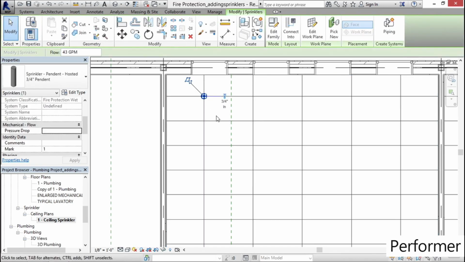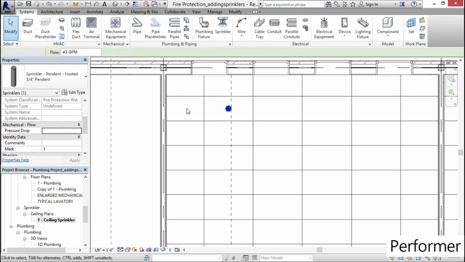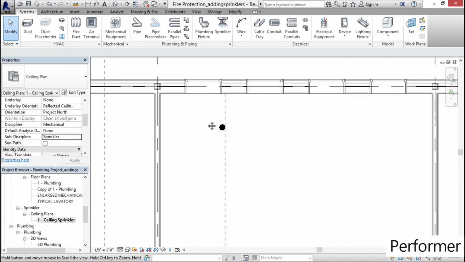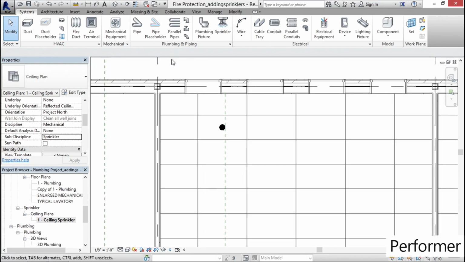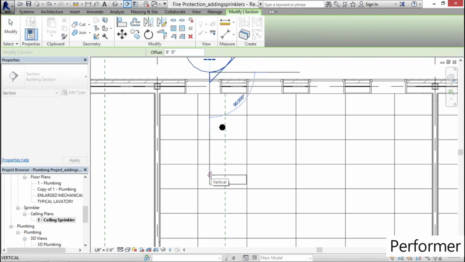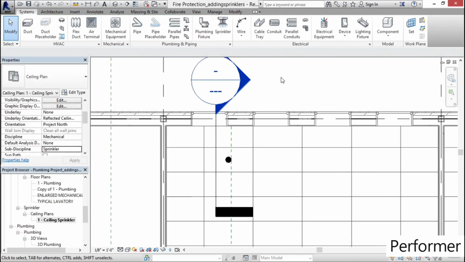Select your sprinkler head. Click the move button. Move it to the right, 2 feet. Now move it down 1 foot. Escape a couple times. Before we copy the sprinkler head around, let's cut a section and make sure it's in the right spot. On the quick access toolbar, click the section button. Let's pick a point right here, and then pick a point right here. Hit escape a couple times.